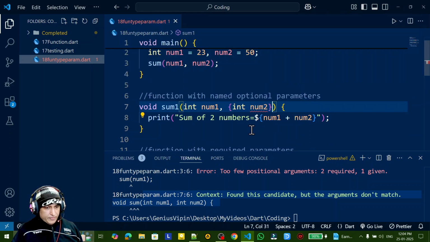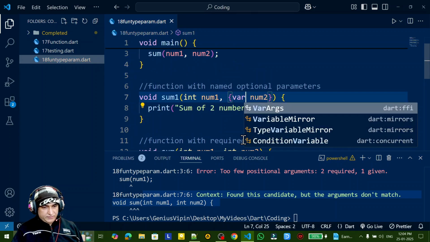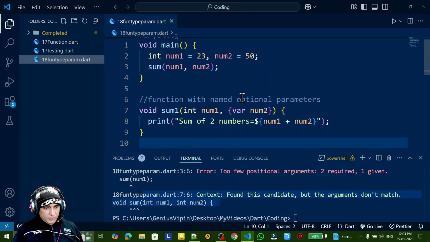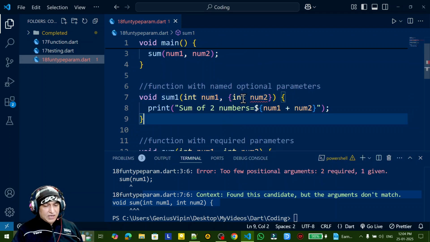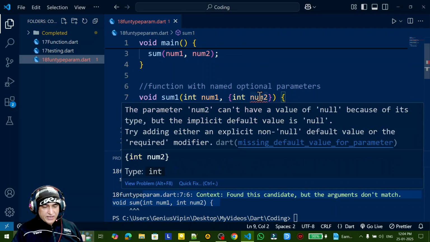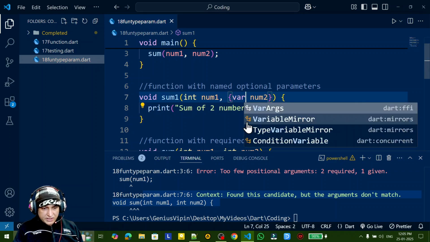Remember? Okay. So the integer type here is generating an error. What do I have to say? I have to say var. Remember, this is the problem: if I declare a named optional parameter like int, it cannot be a null value. It generates an error that this parameter cannot have a value of null because of its type. This is an integer type and you are creating an optional one, so it will generate an error. That's why we have to declare it as var.